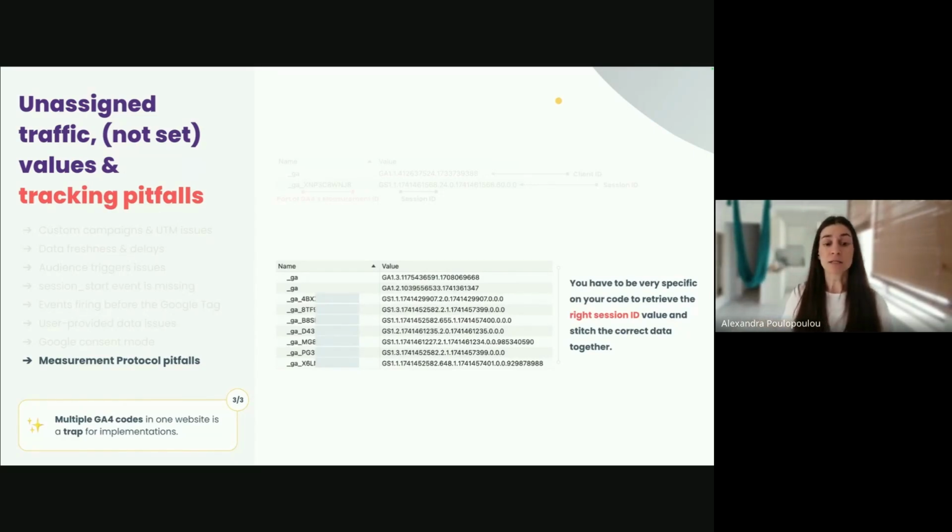In this case, each GA4 measurement ID will create its own cookie. So the codes you are going to place in your setup to retrieve the session ID data should be very specific for the measurement ID that you want to retrieve the information.